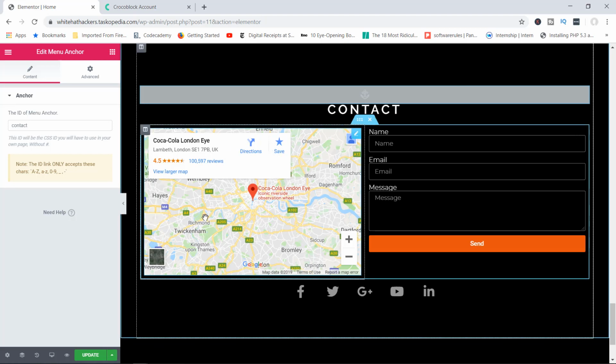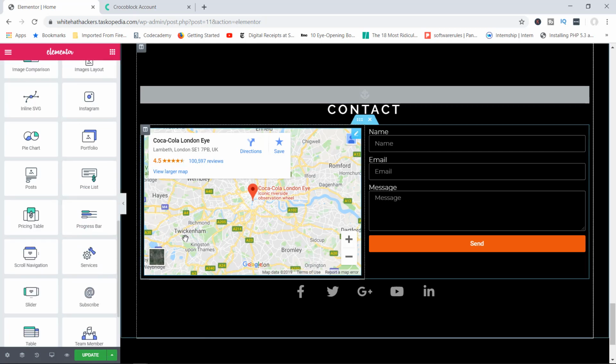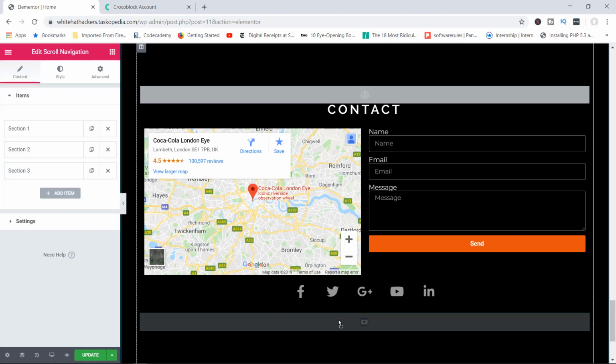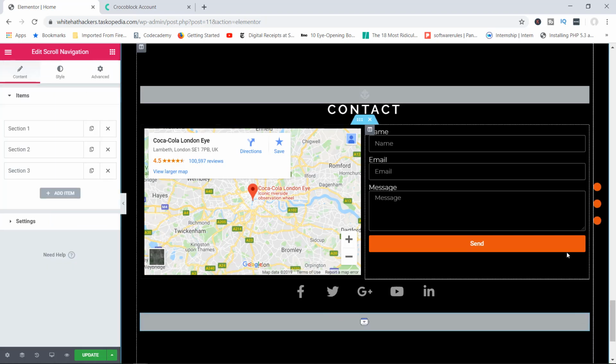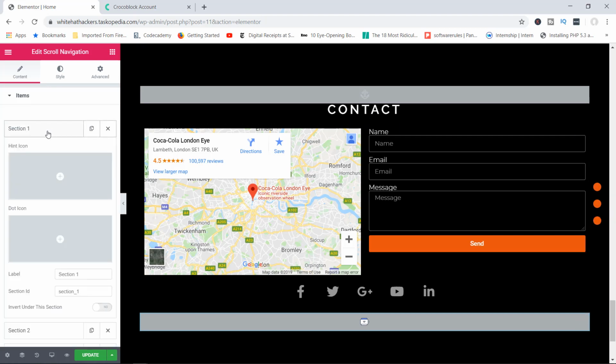So with the scroll navigation element with Crocoblock, you can do something similar, but in a very interesting way. So check this out, okay? I'm going to go to my elements, and right in here, we do have the scroll navigation element. Let's drag and drop that, and immediately you now see 3 orange circles, but let's do this.